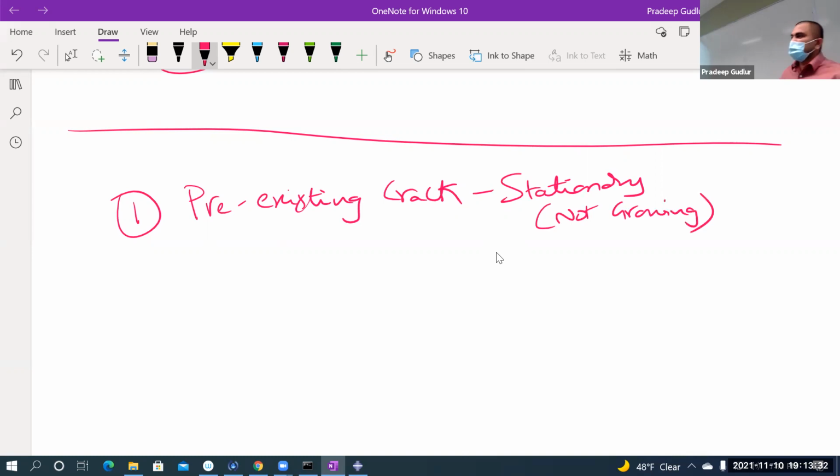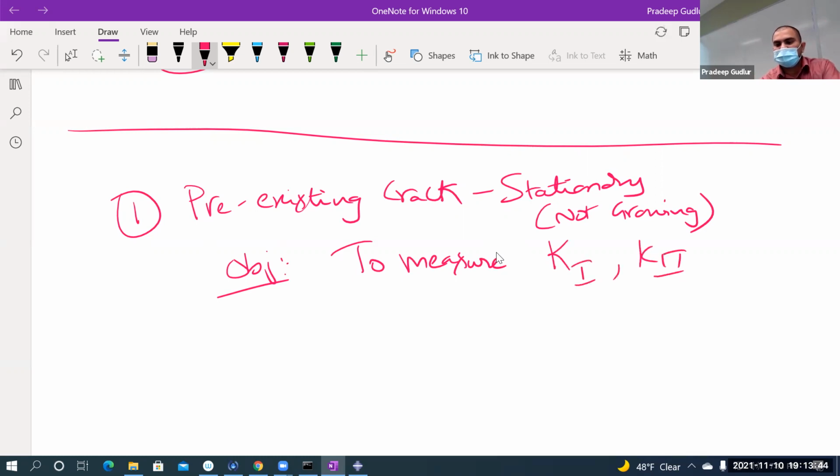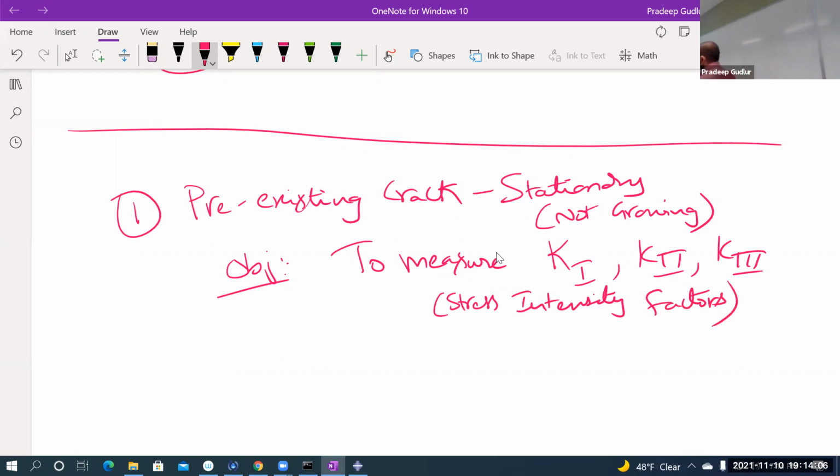Why would anyone do this? The objective is to measure the stress intensity factors K1, K2, and K3. What are those 1, 2, 3? Anyone remembers from last class? K1, K2, K3 are stress intensity factors. They are just amplifications, right?